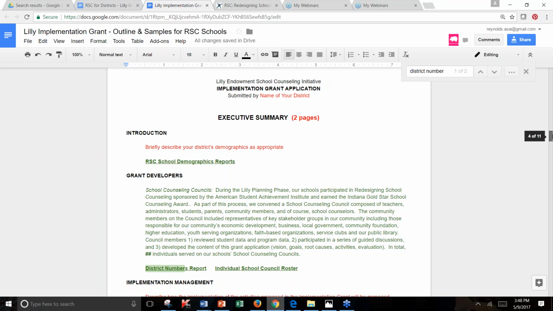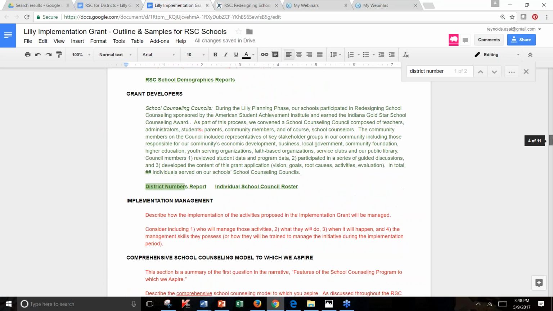Then the RFP, the first thing it asks for is your grant developers. So this is a paragraph that would explain to your grant writer, or that you could rework to put into your application, this language. This is who developed your grant. We've got the school counseling councils that were in each school that looked at data, that went through the vision, that set the priority goals and the root causes and the activities and the evaluation plan.